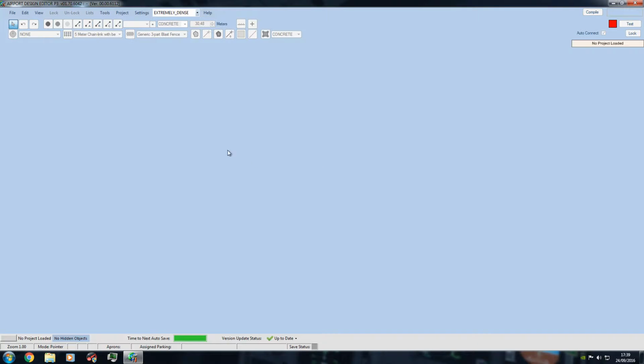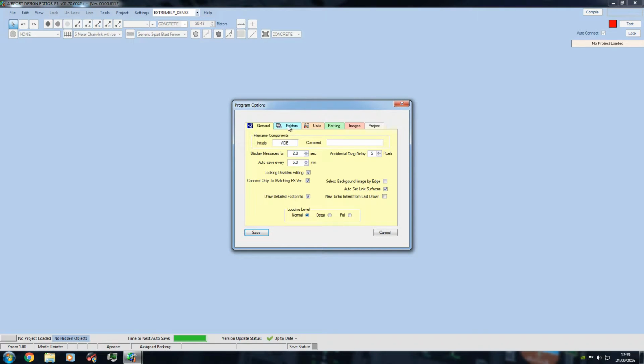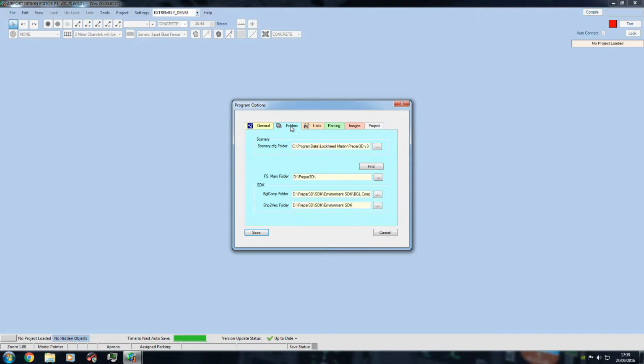The first thing to do is go under Settings and Options. Once you're here, you just go to Folders, and here you have your scenery config folder, which is normally here. You also need to put where your P3D install folder is, as well as where your SDK bglcomp folder and ship2vec folder is. Under your SDK install folder, you have Environment SDK and BGL Compiler SDK.